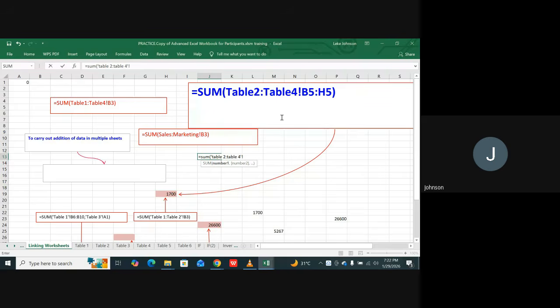Okay, so that is that. So we are done with putting the names of the tables, right? The next thing we want to do is put our exclamation mark. When we put our exclamation mark, we now say, okay, what cell do we want to sum? We want to sum B5, right? Then the colon is saying we want to sum B5 to H5. Now, once you're done with that, close the bracket and then press enter.